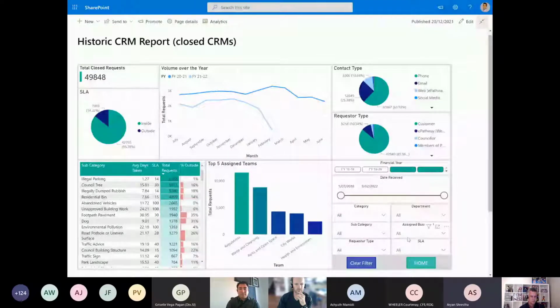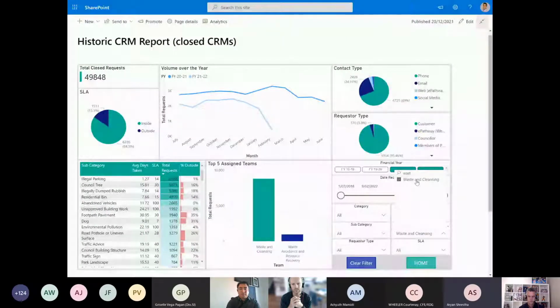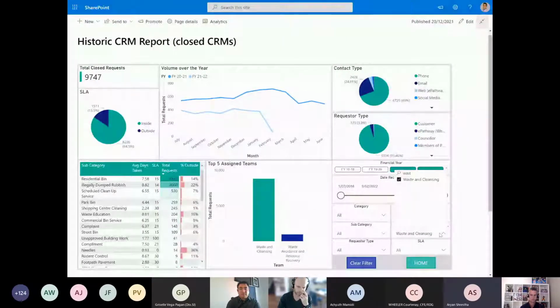So for example, the manager of Western Cleansing would like to view how his team is doing in terms of requests they're receiving. He can use the slicer presented here and can identify that residential bin request is the most in demand type of request he receives.